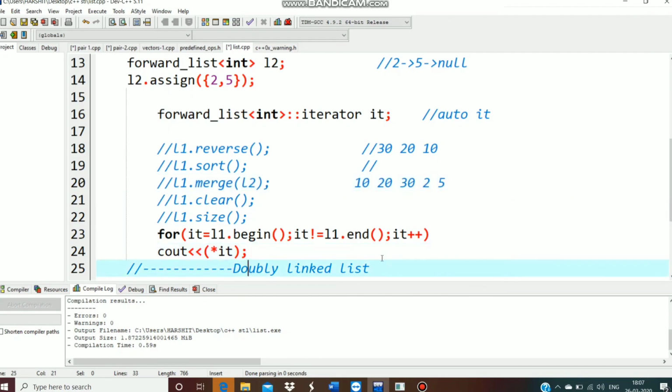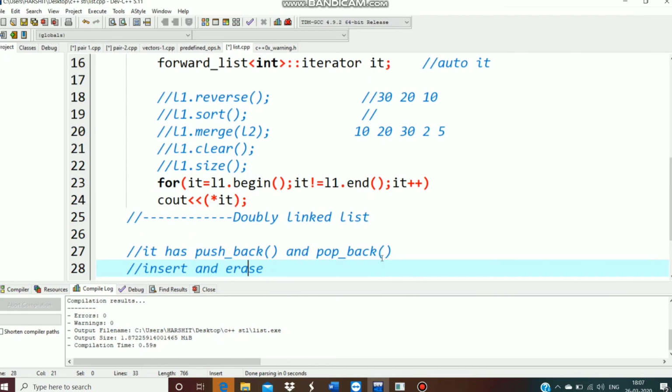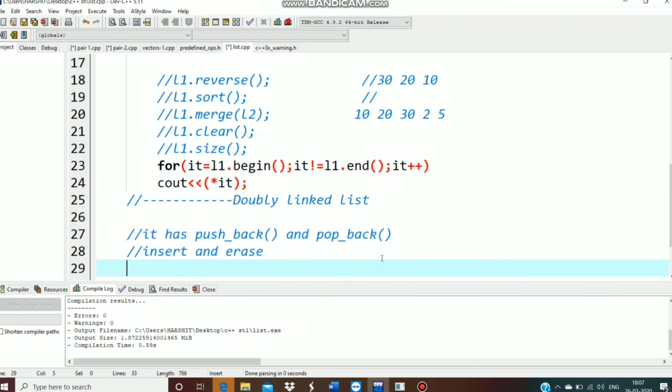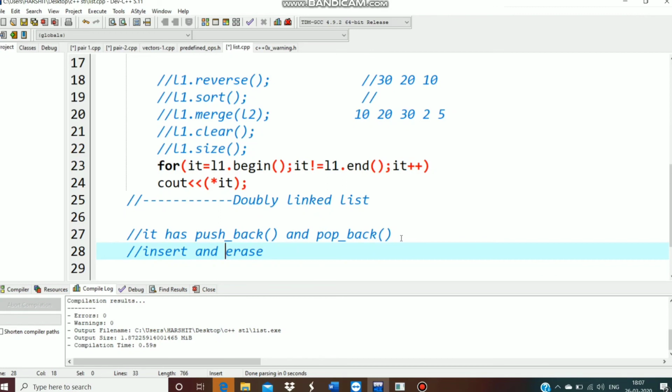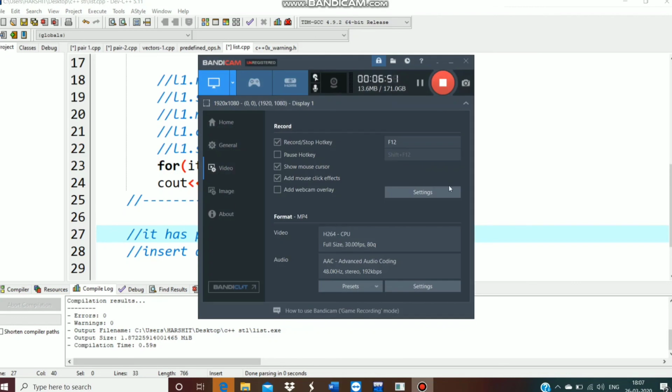Now for the doubly linked list, all the things we have learned in the singly linked list are there in the doubly linked list, but inside the doubly linked list there are two more methods, that is push_back and pop_back. The singly linked list is one directional, a forward directional iterator we can say, and the doubly linked list is bidirectional, meaning we can go both forward and backward. As the name suggests, doubly linked list means bidirectional. It has insert and erase, while in the singly linked list there are insert_after and erase_after.